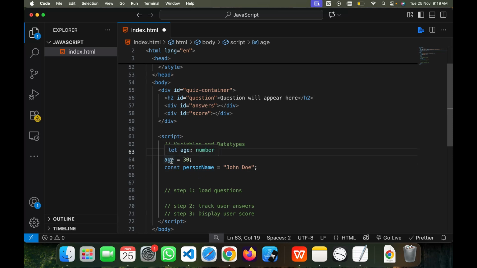And if I hover over this, you can see that we're storing a number. Okay. So if I change this to something like this and just check again, we're now storing a string, because when we were creating our variable, we're giving it that. Okay, so that's just a simple introduction to variables and data types.